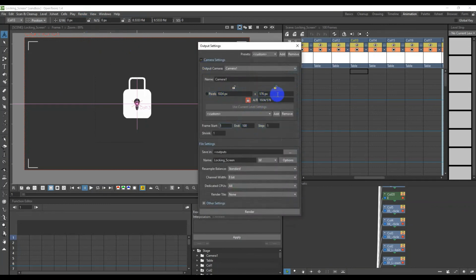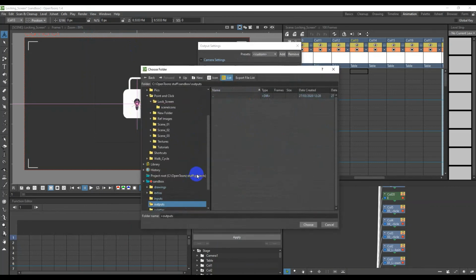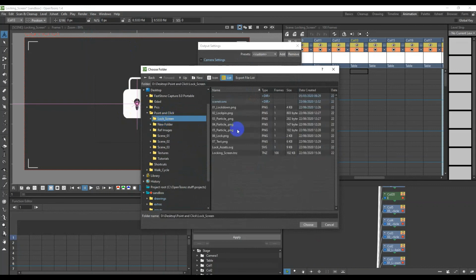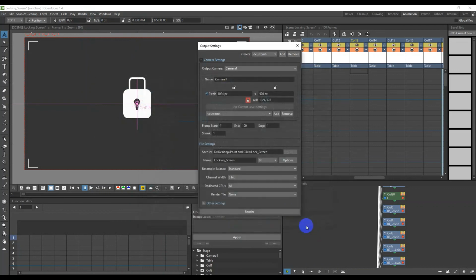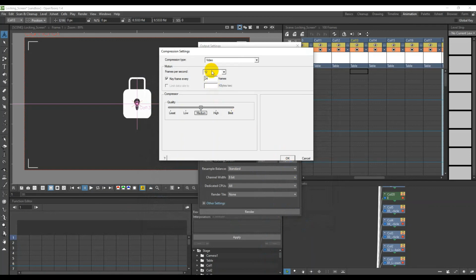I've got my size here, which is fine, so I will keep that. The output from camera is fine because the camera is the flat one. That's what I've been doing. I don't want to output it to outputs here. I'm going to output it to lock screen. That's fine. Choose that. I don't want to output as a TIFF either. I will output probably as a .mov. I'm going to output as a video file, which is fine. There goes a pop-up, frames per second. I'll change it to 24. I'll change it to best.